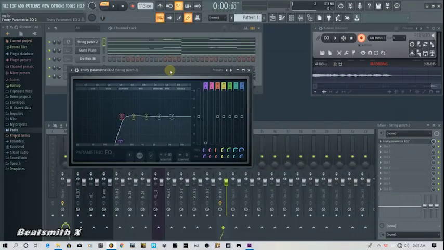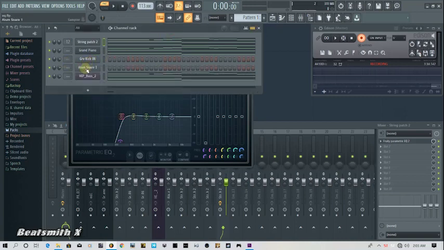So that's how you EQ out the lows out of any instrument that isn't bass. It's very important you do that. It's not only instruments, even drums that are not kick. Make sure you take away the lows out of them. So that's how you do it.